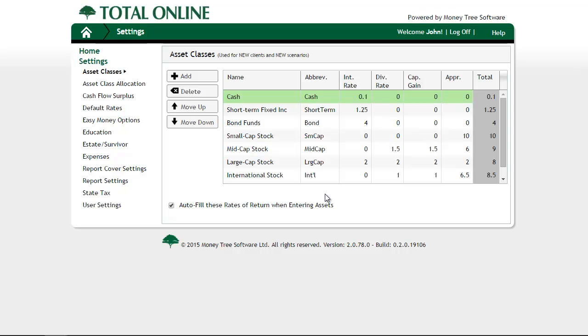Optionally, rates of return can be associated with asset classes. By checking autofill these rates of return when entering assets and providing the rates of return per asset class, the return will be set as soon as you select an asset class. So for example, if you enter in an asset and then we selected the class of large cap stock, the rate of return would be populated as 2% interest, dividends, capital gains, and appreciation for a total rate of return of 8%.